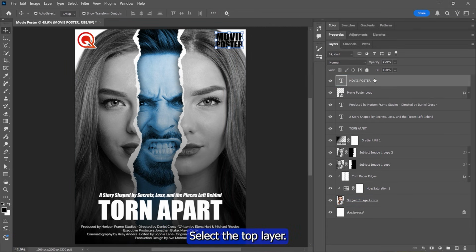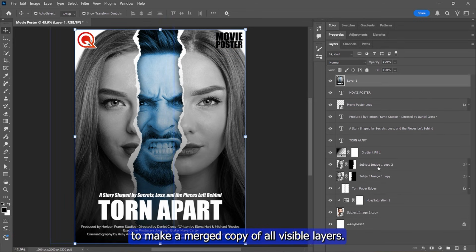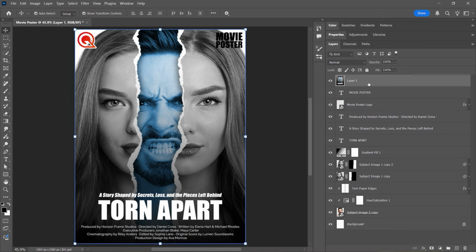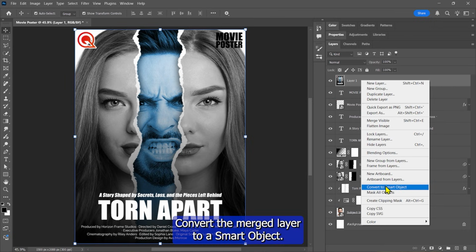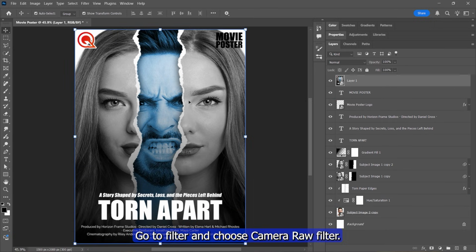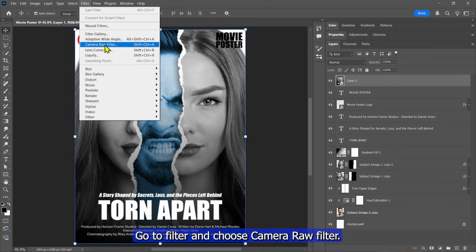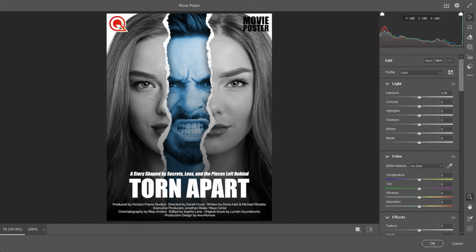Select the top layer, then press Ctrl, Shift, Alt, and E together to make a merged copy of all visible layers. Convert the merged layer to a smart object. Go to Filter and choose Camera Raw Filter. Now set contrast to 50 and set shadows to 20. Finally, click OK.